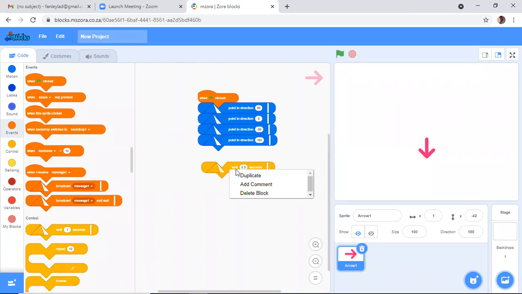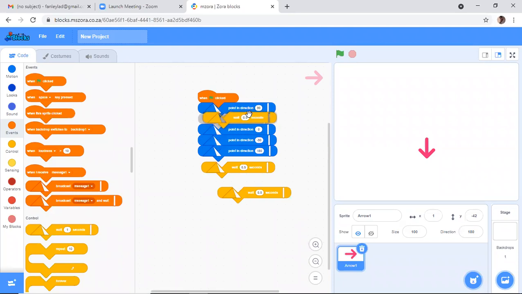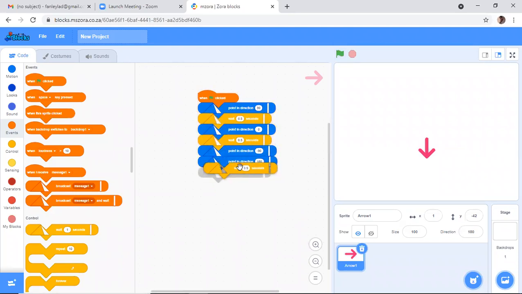Now, I want 4 of these, so I'm going to duplicate. Actually, I don't need 4, I need 3. So we'll put 1 after that one. We'll put 1 there, and we'll put 1 there. So can you see we're changing the arrow's direction, and then we are making a little delay. We're making the computer wait half a second before it changes the direction again.